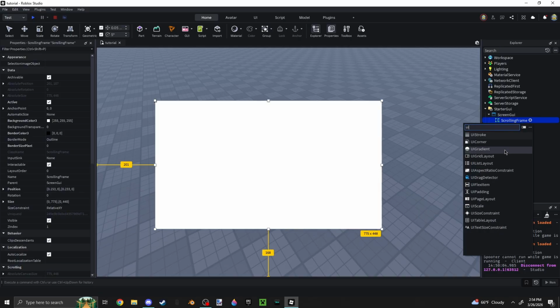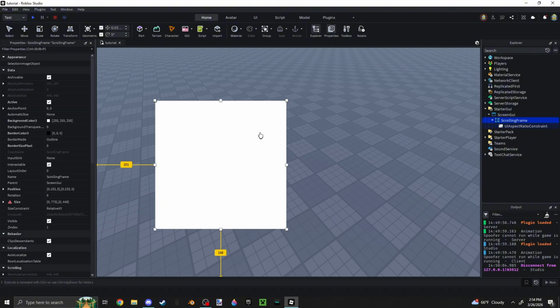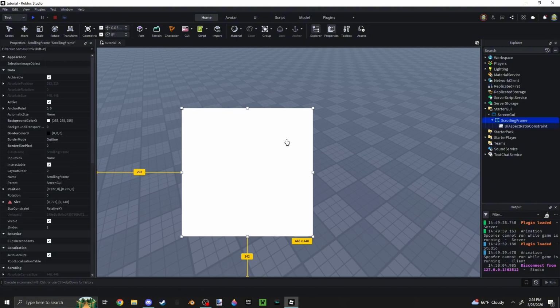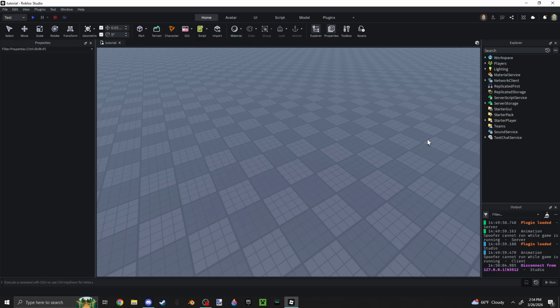And the last one I usually use, like obviously all these have uses, but I'm just showing you guys the only ones that I really use, is UI aspect ratio constraint. This is incredibly useful if you want something to be a perfect square on all devices. But yeah, that's actually about it for GUI.